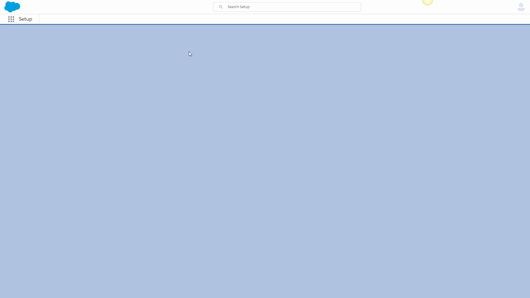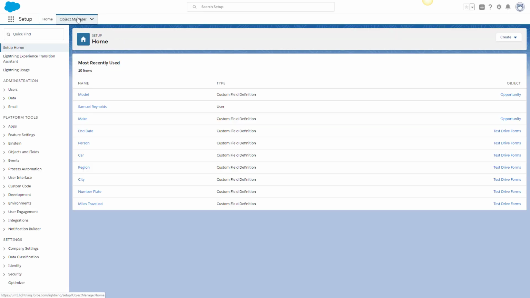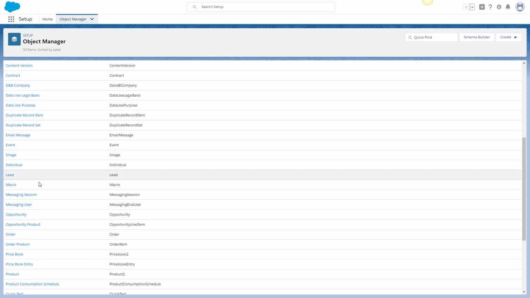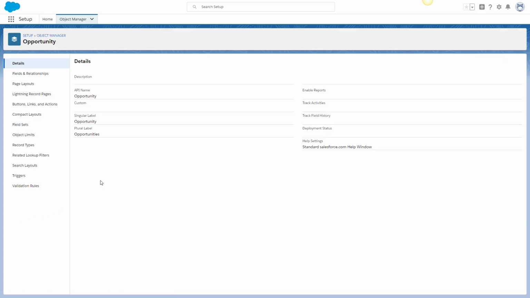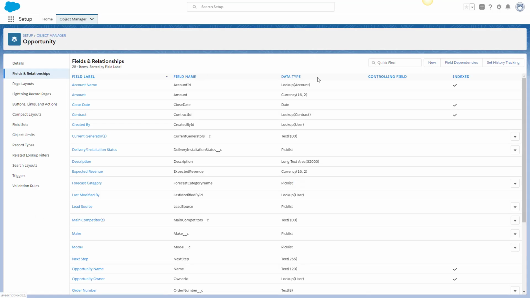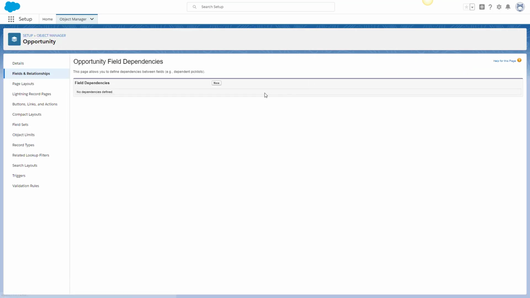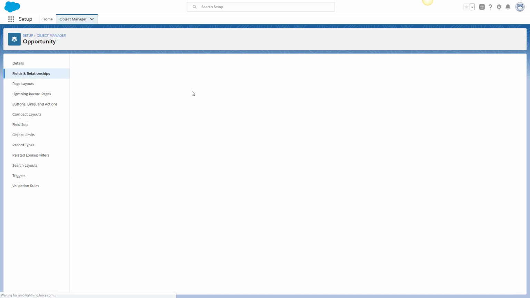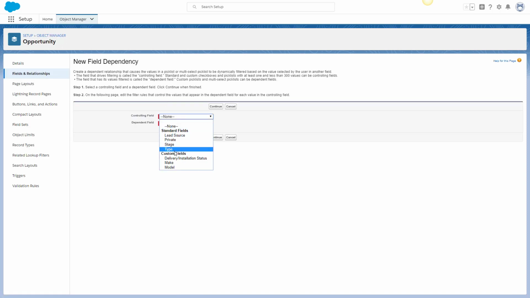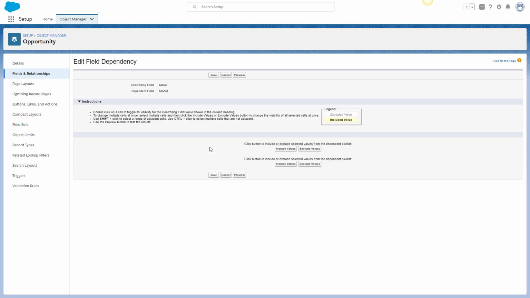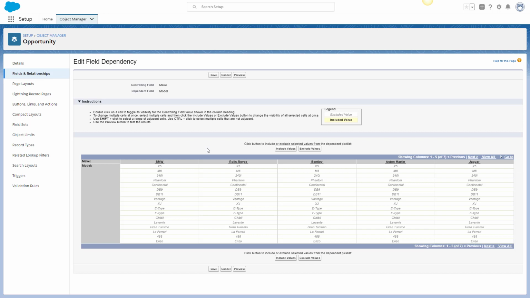So in Setup, go to Object Manager and then go down to Opportunities, click Fields and Relationships, and in the top right hand side you'll see Dependencies. Click on New, and we're going to make the controlling the make and the dependent the model. Our model is dependent on the option selected in the make pick list.